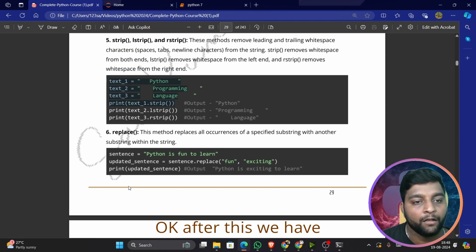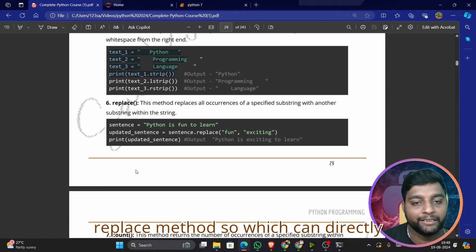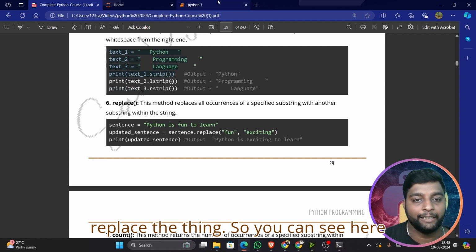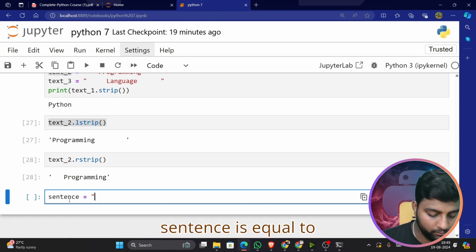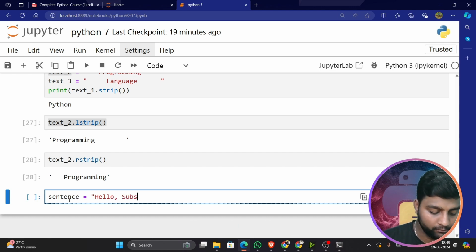Okay. After this, we have replace method. So which can directly replace the thing. So you can see a sentence. I'll write sentence. Sentence is equal to Hello, subscribers.